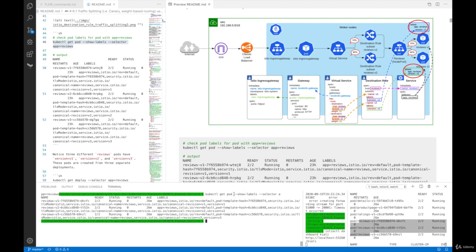And because of this --show-labels argument, we are seeing all the labels. So all of them have app reviews, and also they have version v1, version v2, and version v3. This is already done by Istio, provided in this bookinfo sample application's YAML file. So we don't really need to do this one.